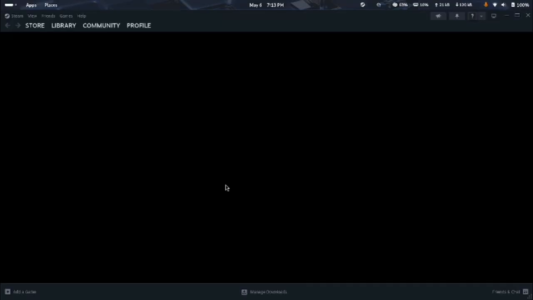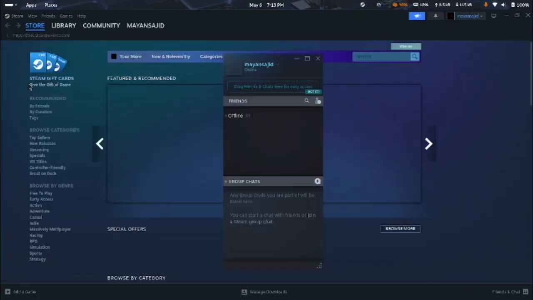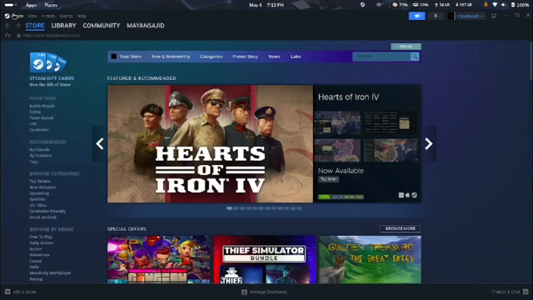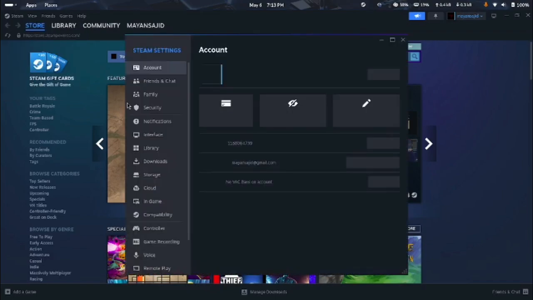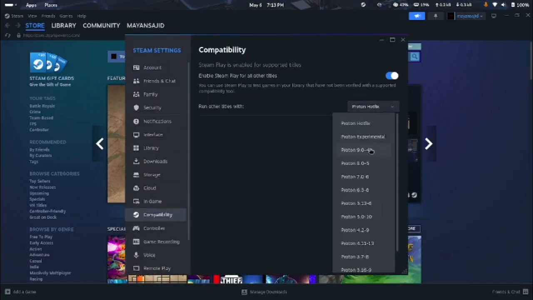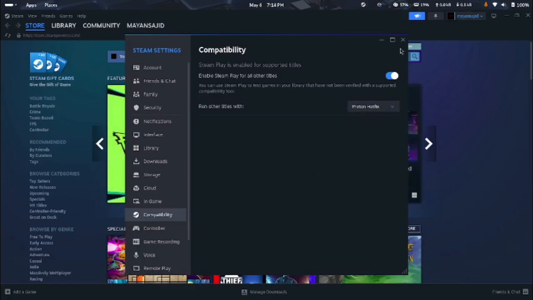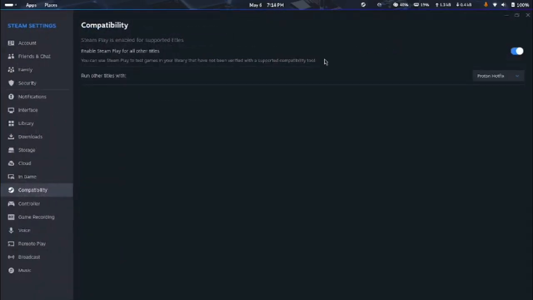Okay, right now we have Steam working. Here we go. All we have to do is click on Steam and go to your settings again just to make sure that compatibility is turned on. As you can see, the compatibility is turned on and you get some different options of Proton. Depends on whichever game you are trying to play.